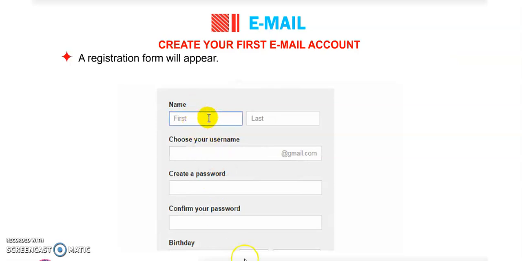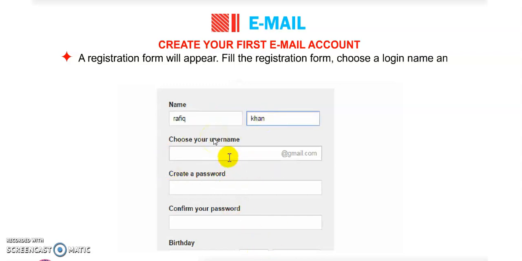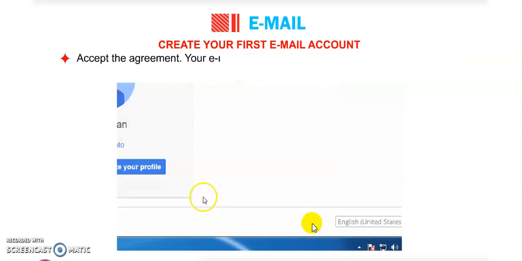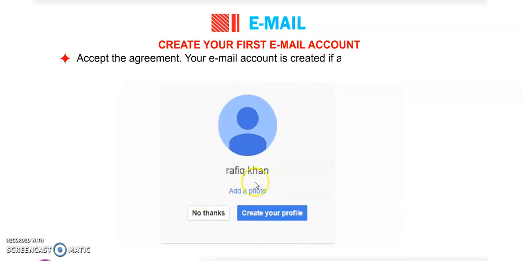So this is the registration form that you have to fill. After clicking on that link, the registration form will appear. First, fill in the registration form, and choose the login name and password. Accept the agreement, and your email account is created. If all the entries have been filled properly, you can use your email account.